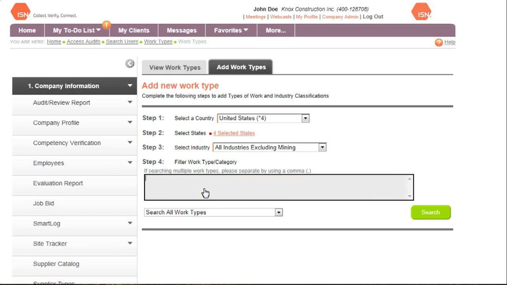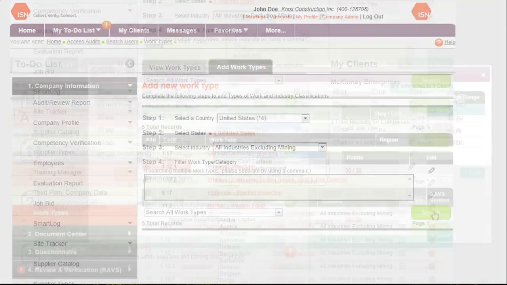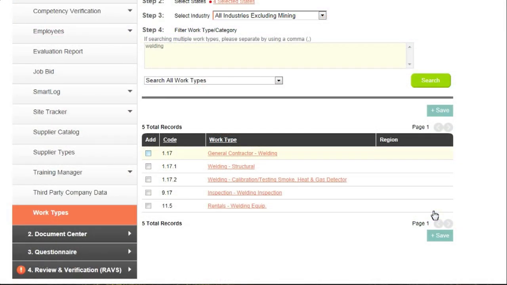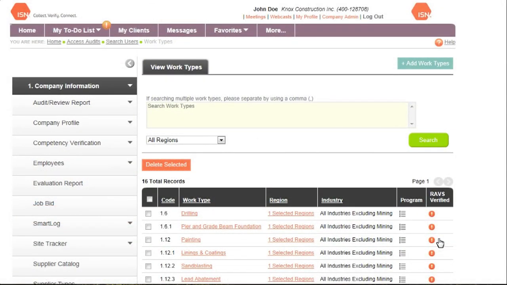To pull the maximum number of options, we recommend using broad terms in your search. You will type in a key term for your work type, or select a category from the drop-down box, and then click Search. Once you find the work types that fit your company, check the Add box and click Save. If you work in multiple industries or regions, you should select work types for each of them.